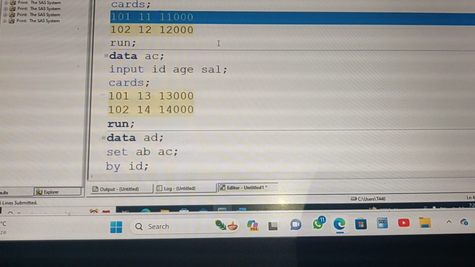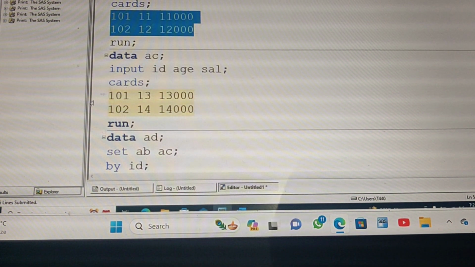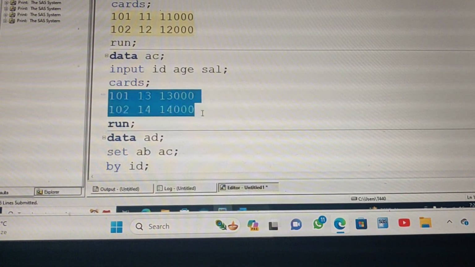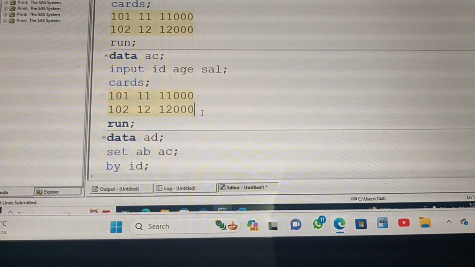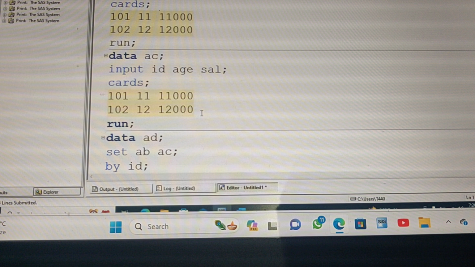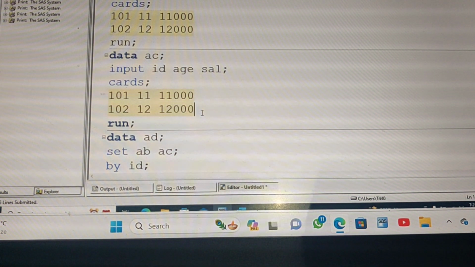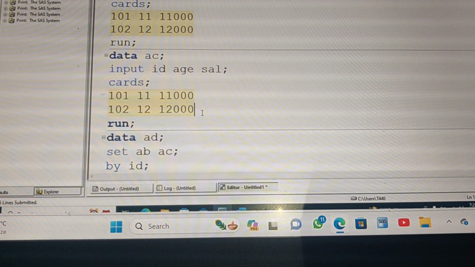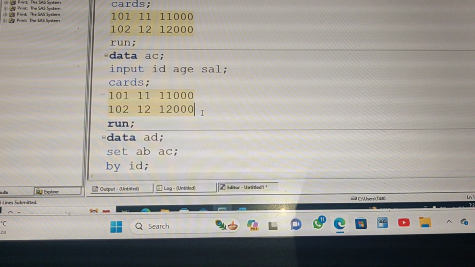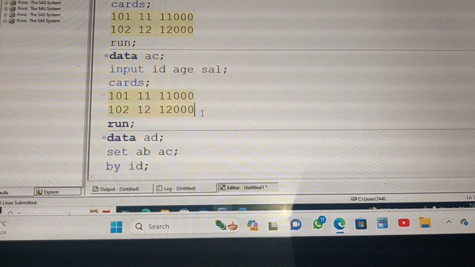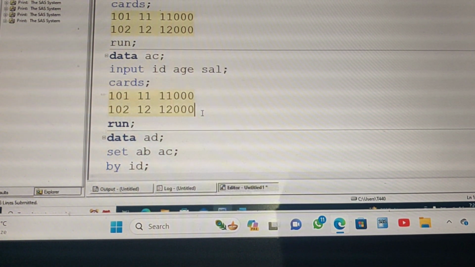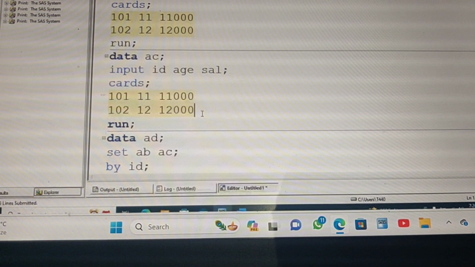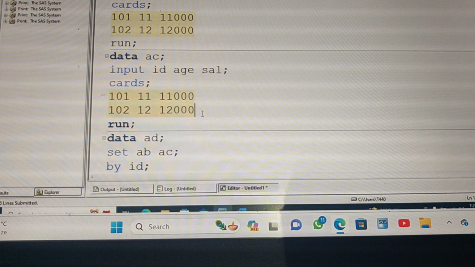Now if I am copying the same 101 11,000, 101 11,000, now in both my data sets, same variables, same observations only. If I am submitting MERGE, how many records? 2. Which data set's record? Second. But if you go for SET, 4 records: 101 11,000 two times, 102 12,000 two times. Clear my point here? Okay, that is one.